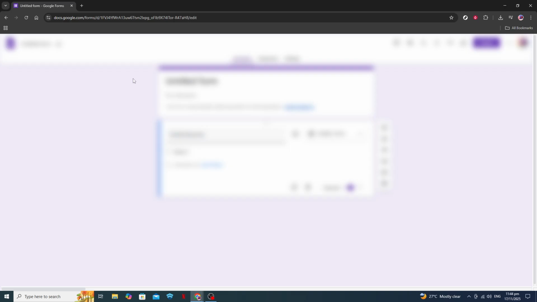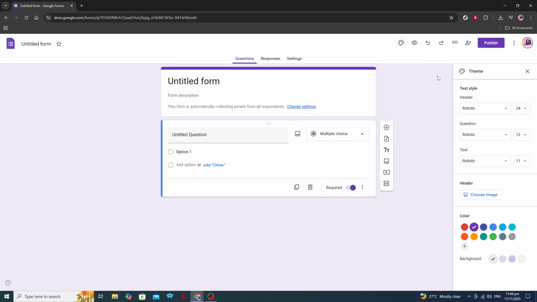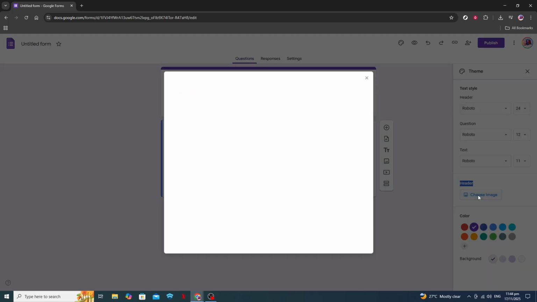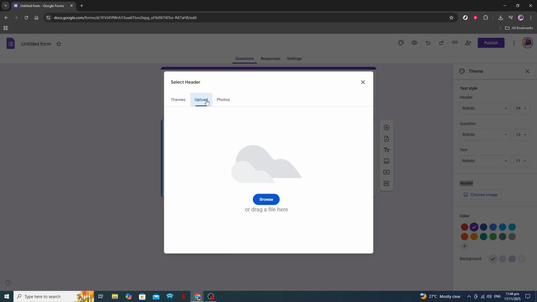Now, with your form ready, direct your attention to the top right corner where you'll see a paint palette icon. This is your gateway to customizing the theme of your form. Go ahead and click on that icon to open the theme options. Once you do, you'll be presented with several customization settings, including colors and fonts. Focus on the section labeled Header. Here, you'll see a button that says Choose Image. Click on this to access the different options for header images.